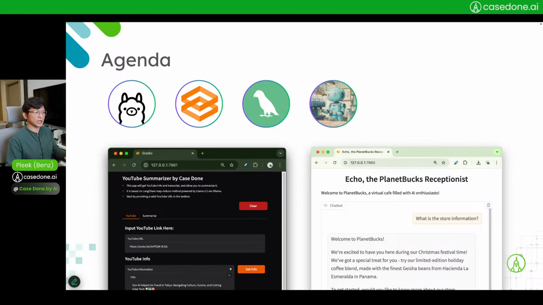The last one, we are going to see a demo where I make the LLM act as a receptionist, and this is going to be a RAG, or Retrieval-Augmented Generation, application where you have information about your, in this case, virtual cafe. The LLM doesn't know, so you need to make your knowledge base and make that available for the LLM to retrieve the information and answer to the customers.